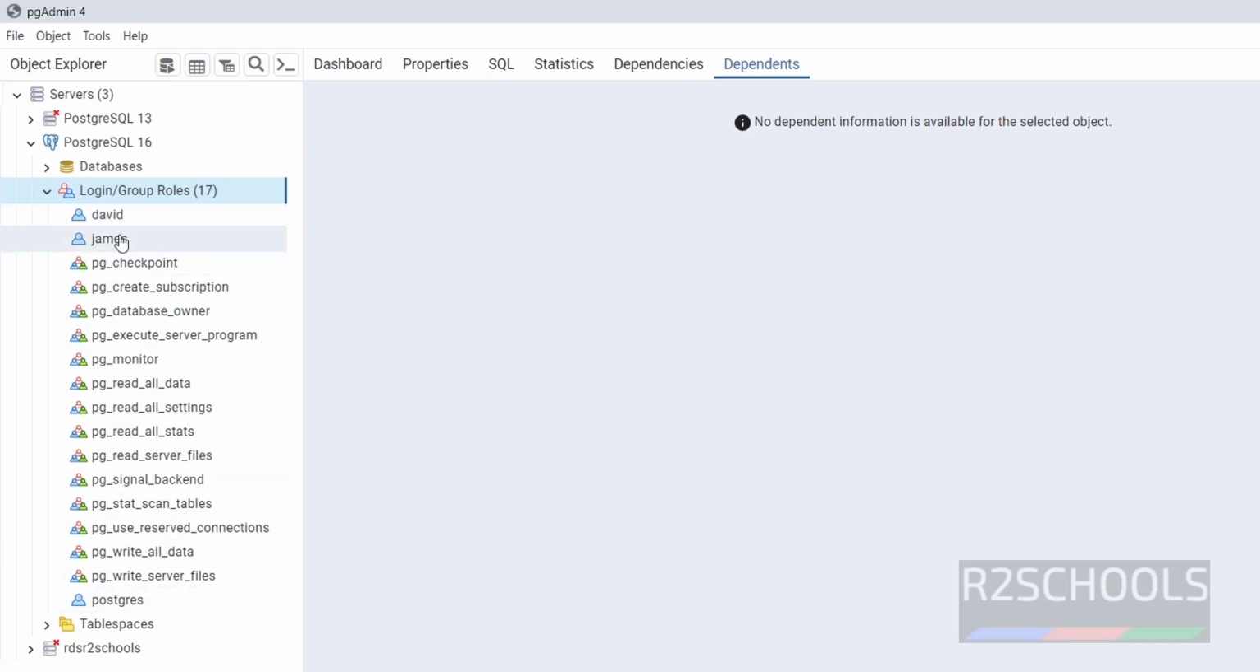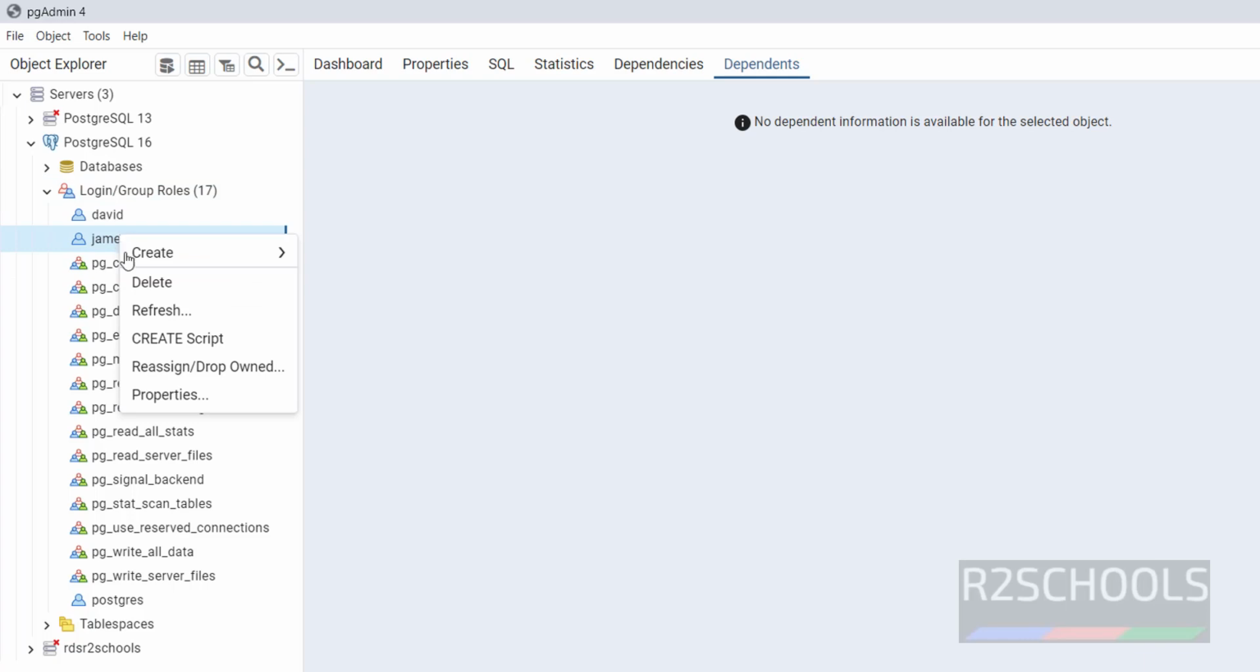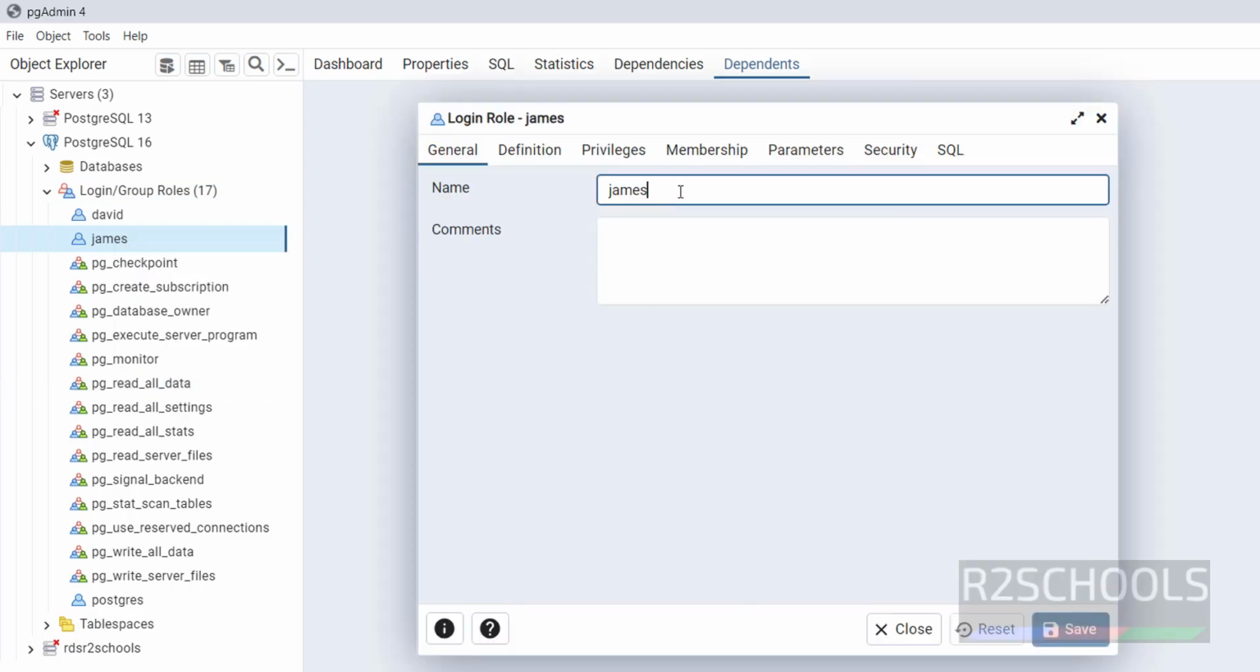Suppose I want to rename this James user. Right click on it and select properties. Then in the name field, we have to give the new name, James underscore world. Then click on save. That's it.